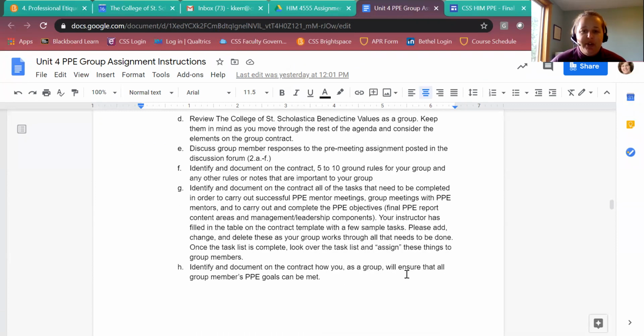First, you're going to review the Benedictine values as a group. I want you to keep them in mind as you move through this agenda, but also as you complete this PPE. I want you to discuss your group members' responses to the pre-meeting assignment that you shared in the discussion forum. And then identify and document on the contract 5 to 10 ground rules for your group and any other rules or notes that are important to your group.